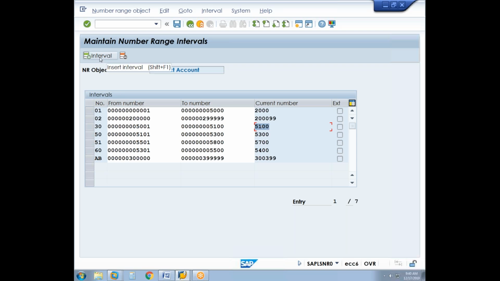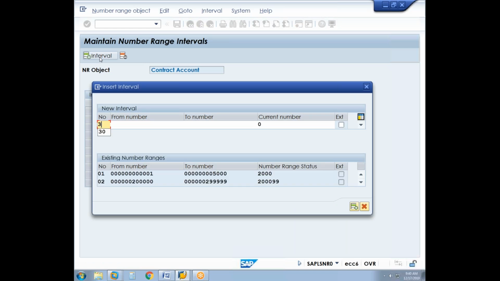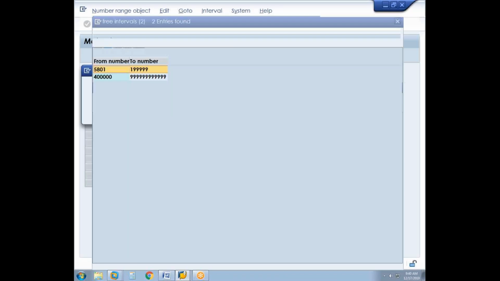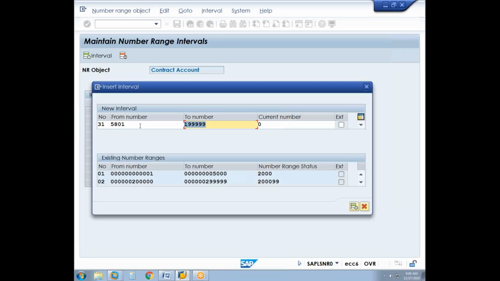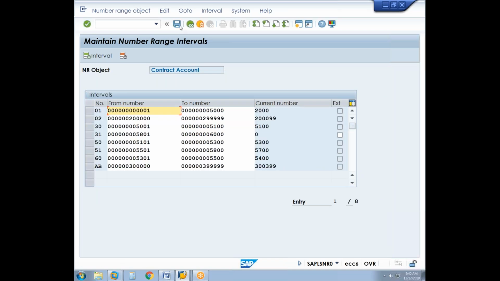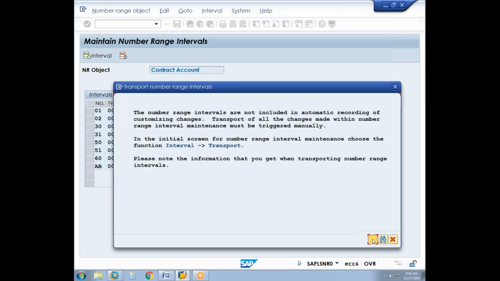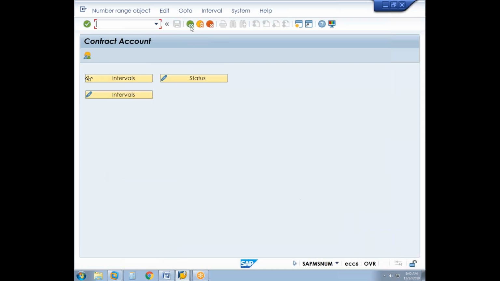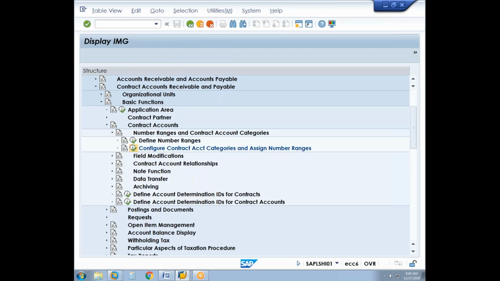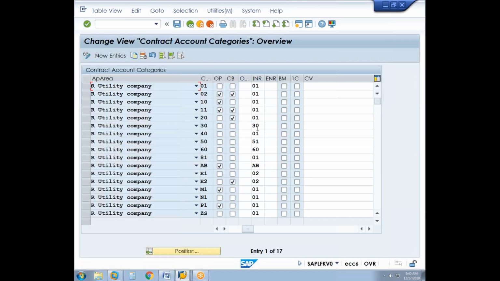Add the interval, we'll say it as 31, new number range 5801, let us say up to 6000. New number range, insert, and then save it. So let me assign the number range 31 to the contract account category. So here 30, and here I'm giving the number range as 31. Enter and then save it.